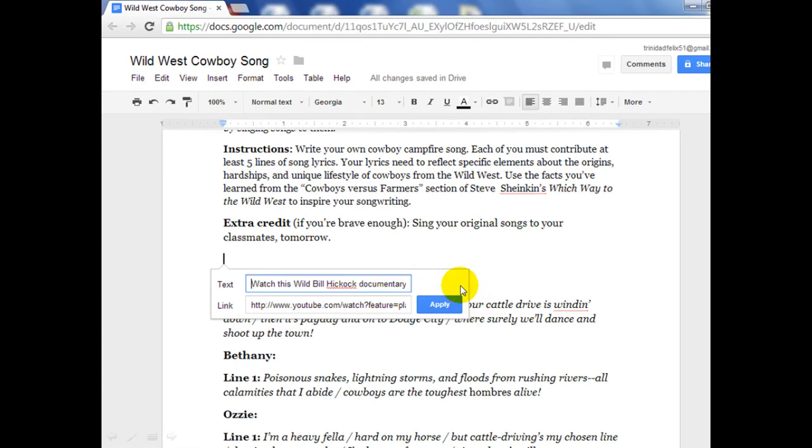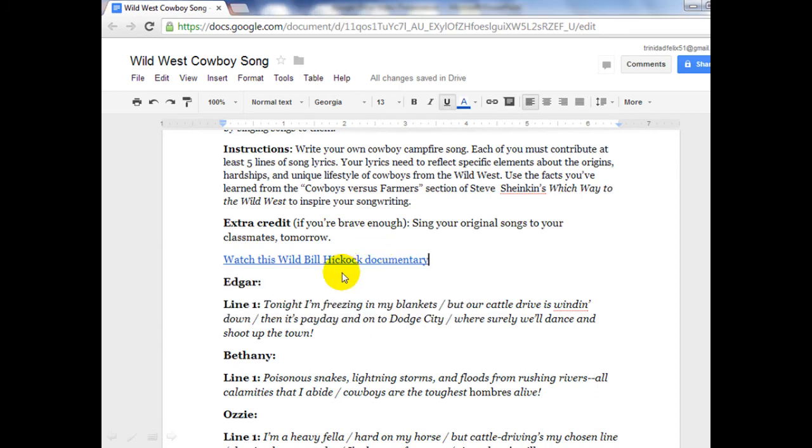Additional Google Drive options that you can use to customize this document include inserting an image or even a URL link. In this case, I've decided to let my students first watch a YouTube video about Wild Bill Hickok. I can do this easily by clicking Google Drive's Insert Link button and then copying and pasting in the YouTube video link that I've chosen. I can place this link anywhere in the document that I like. In this case, I've simply added it directly to my instruction set. And here's a look at our finished video link.